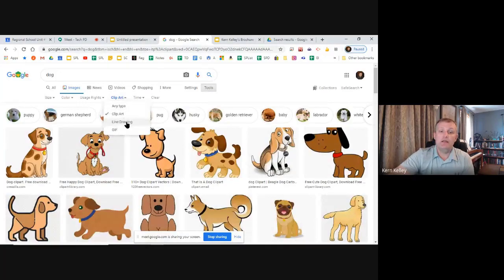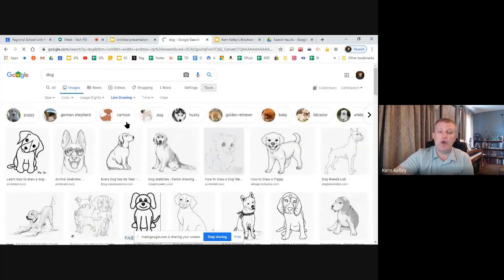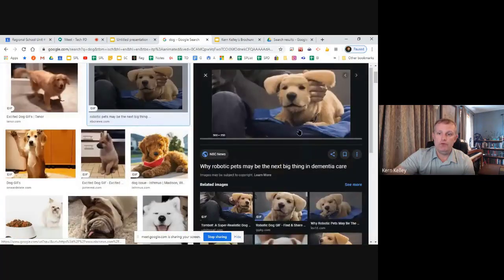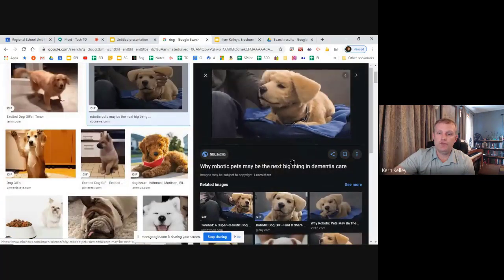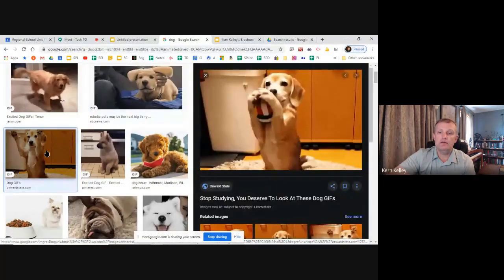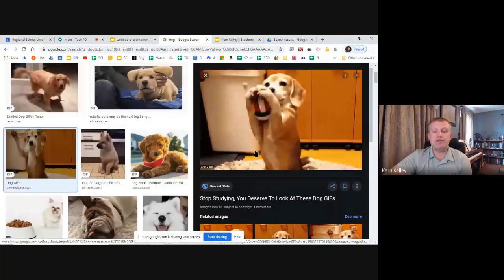If you're looking for that, line drawings are going to be mostly black and white, just like they look like line drawings. If I go to GIF, these are going to be animations. If I click on one of these, give it a second, you'll see they're actually moving. Now they're going to loop. That's an adorable one. So let's say I want to add this little animation to my slideshow.